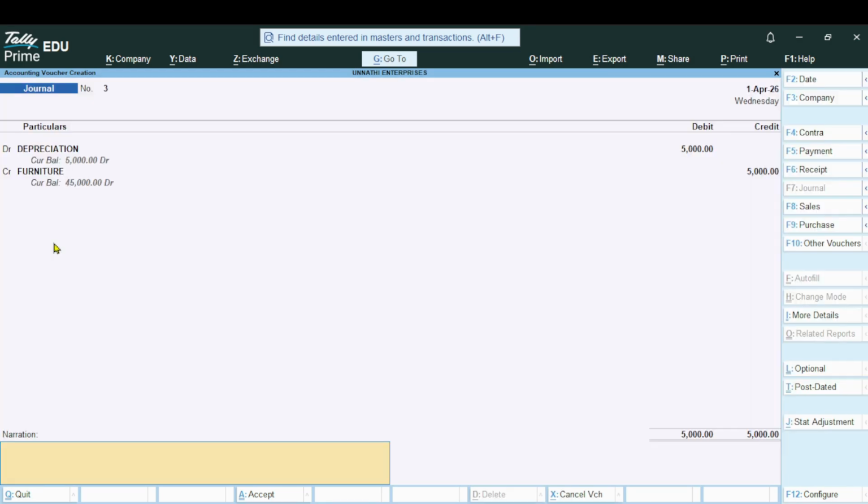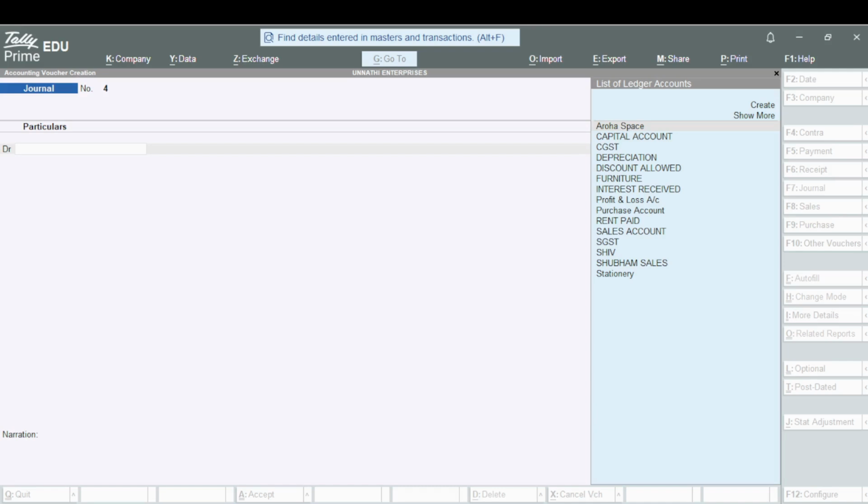Now you have to enter the narration. Whatever narration you want to enter, you can enter. Be clear what you have to enter and then you have to enter it properly. Press enter. Press enter to accept. Now the voucher has been saved.